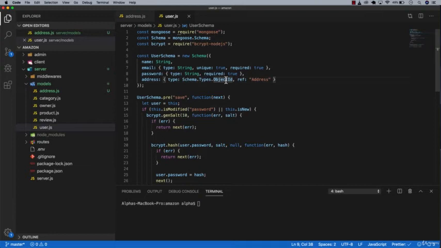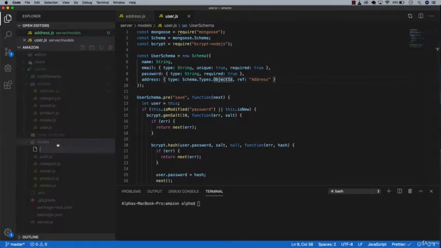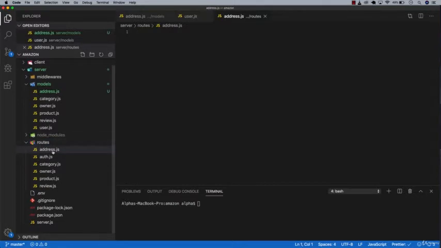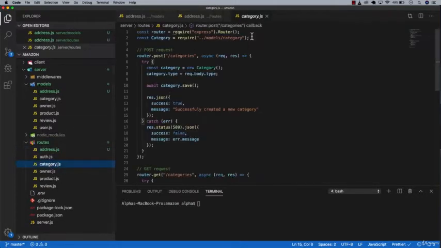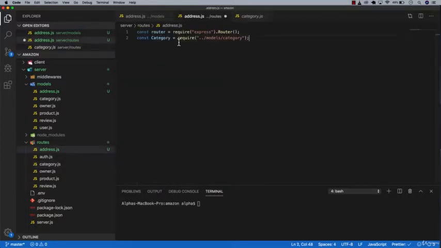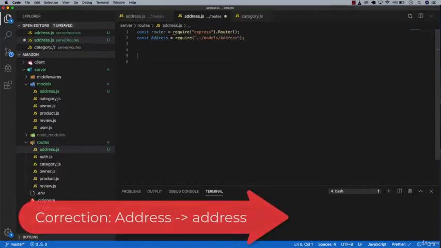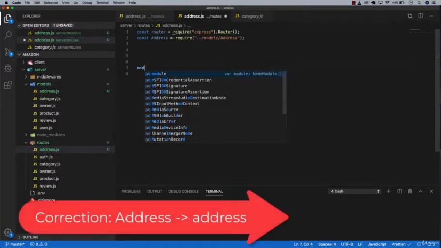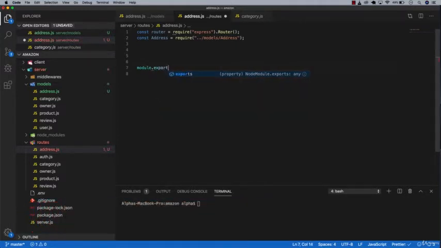So in this video, we are going to create a post API for our address. So let's go to routes and create a new file and give it a name, address.js. And then you want to copy category.js and copy this to libraries and go back here and paste it here. Change this to address. For some reason, I don't know why I like to copy from category. And now let's export the router.